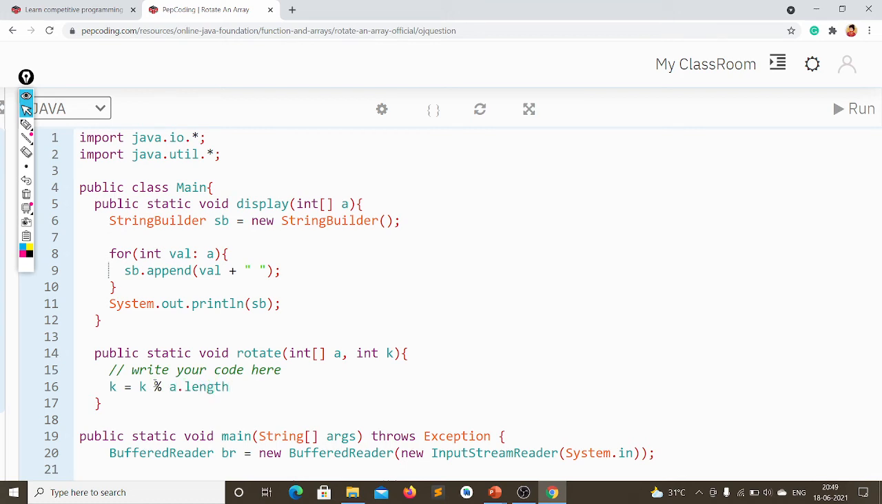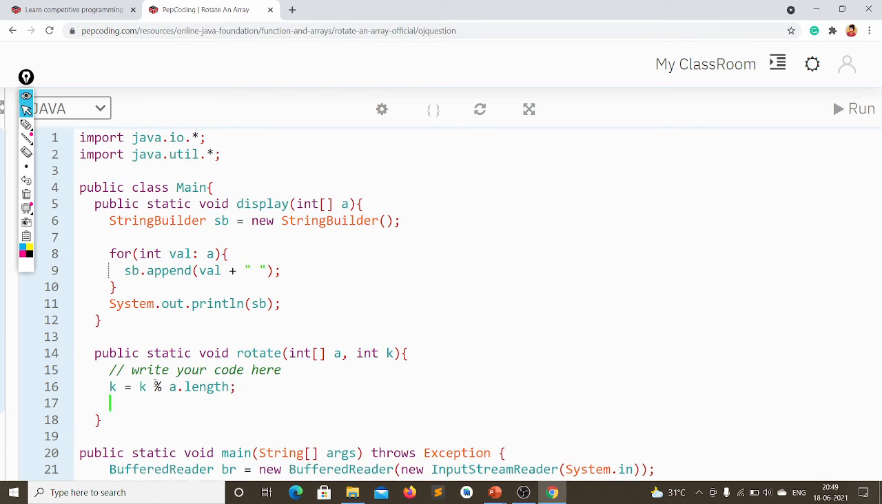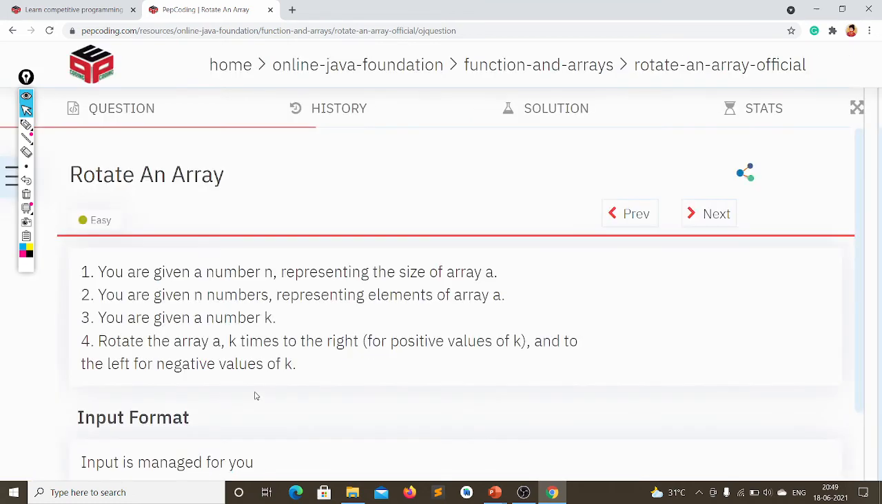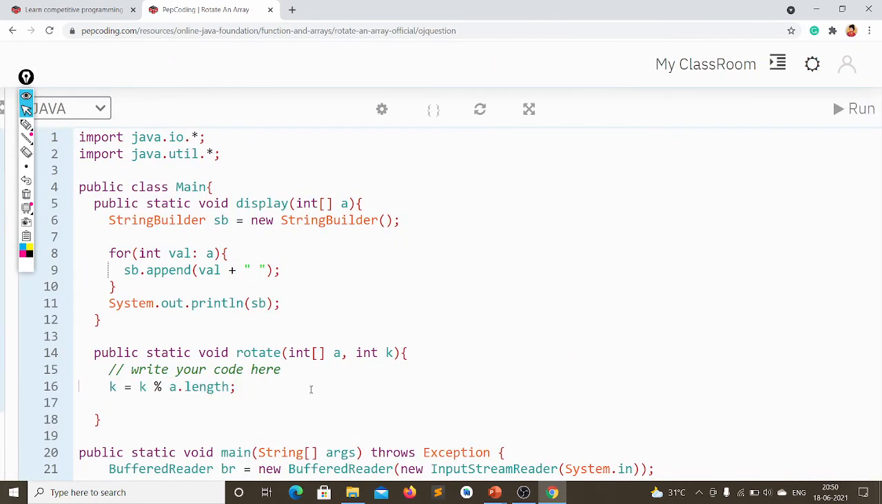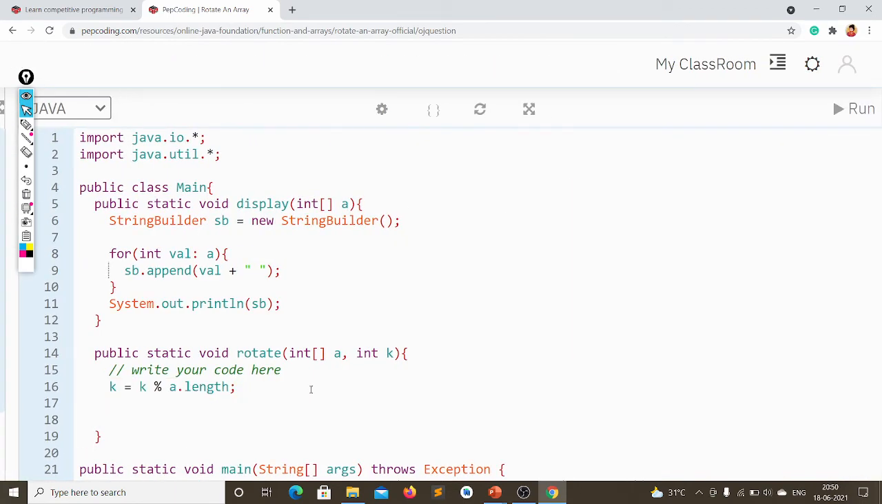Whether my k is greater than array dot length or less than array dot length, I should do this. It's compulsory. And what is the next step? If my k is less than 0, what should I do? k is equal to k plus array dot length. So that is the next step.